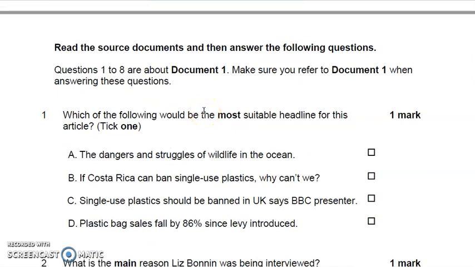So let's have a quick look at the opening question. They've given us a multiple choice question here. If you want to pause after we have a look through this and have a go at it, please feel free. Question 1 is asking us to find the most suitable headline for the article, and it gives us 4 potential options. What we need to do is read these 4 options, read through the source documents and decide which one you think is best. If you want to pause and have a go at that now, feel free to do so.